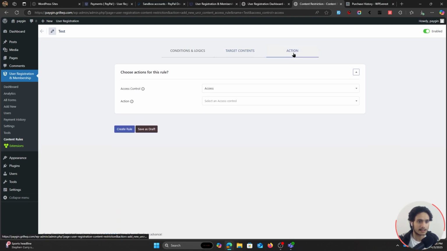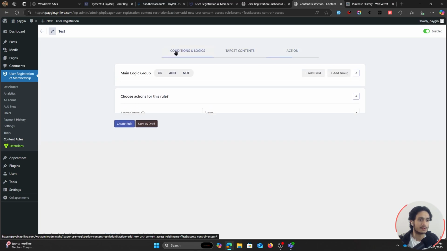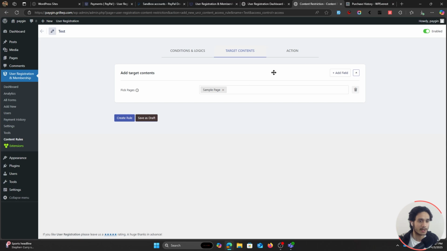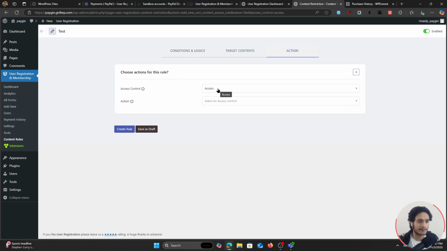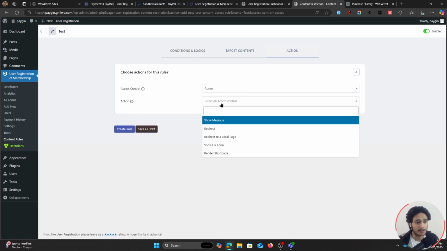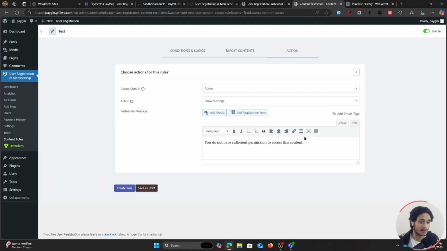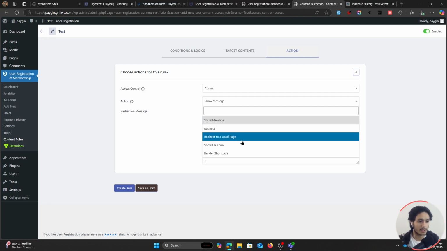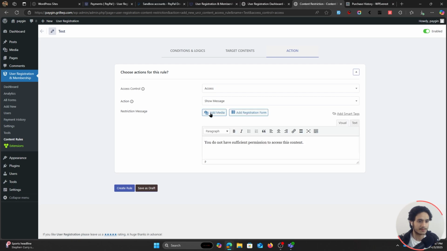I can then select an action, like if the user's payment status is set to complete, then the target content, which is this page right here, the user will have access to it. If not, then it's going to execute this action. It could either show them a message in here which says you do not have sufficient permission, and you can also render a registration form or a login form in here. You can redirect them to a different site, you can redirect them to a local page, you can show a form, you can render a shortcode. There's many things you can do. And this is how you would create your rules. This is how you would control your content. Dedicated video links down in the description, and I suppose that's about it.